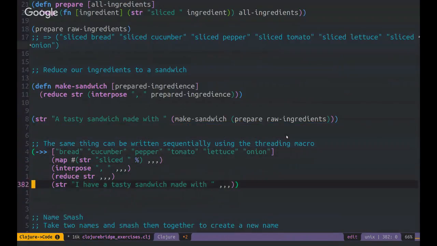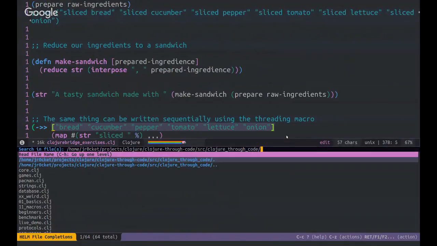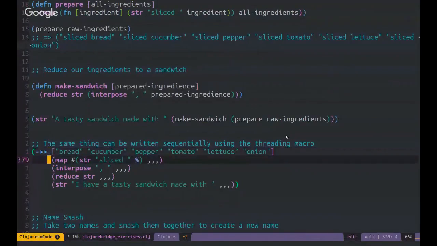There's a different problem. I'm not going to cover this now, but we'll cover the threading macro again when we get a little bit more time. It's just a way to write things sequentially. Basically, this expression will get passed into the next expression. And if there's two heads on here, each expression will get passed into the last place in this expression.